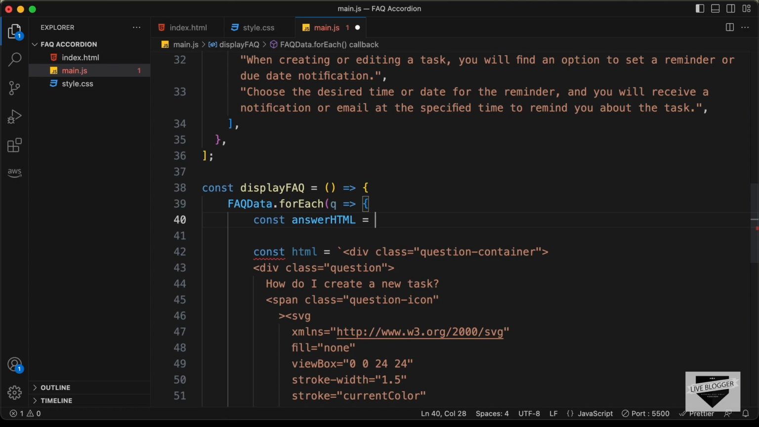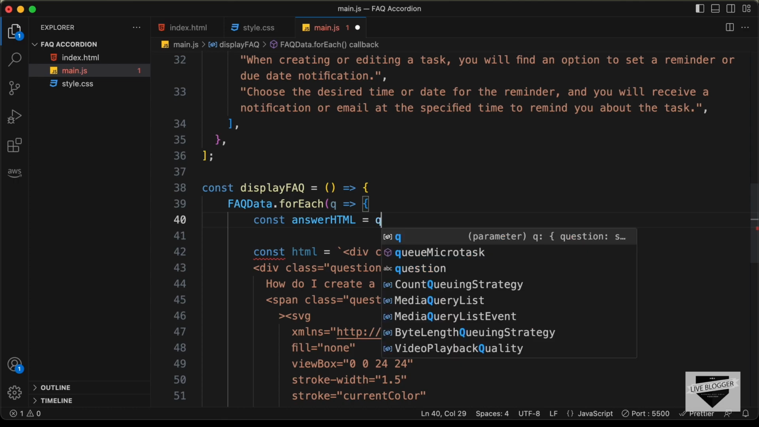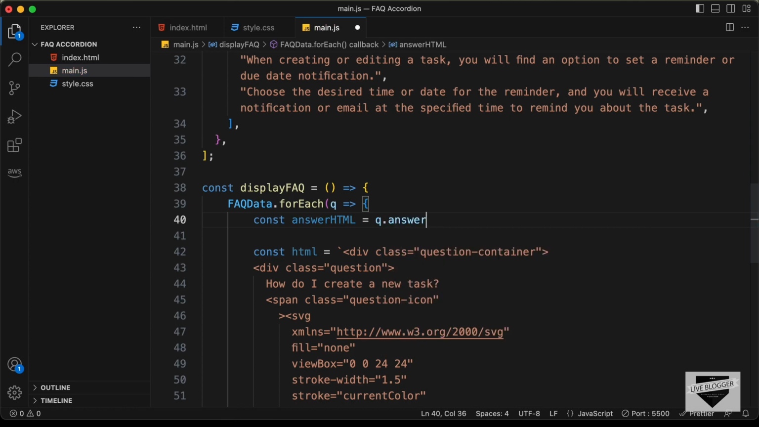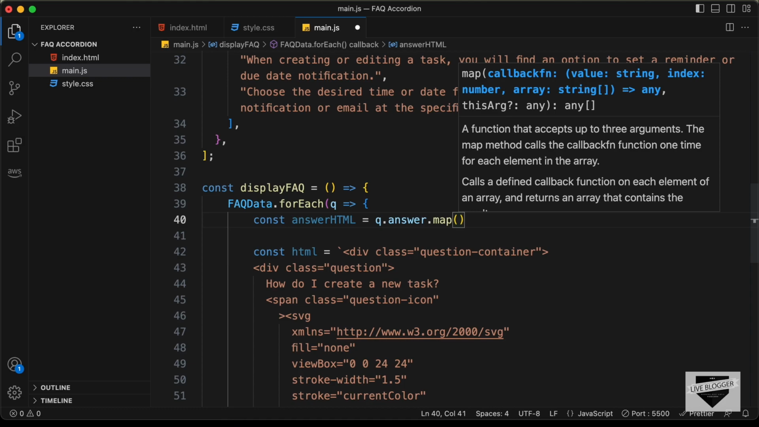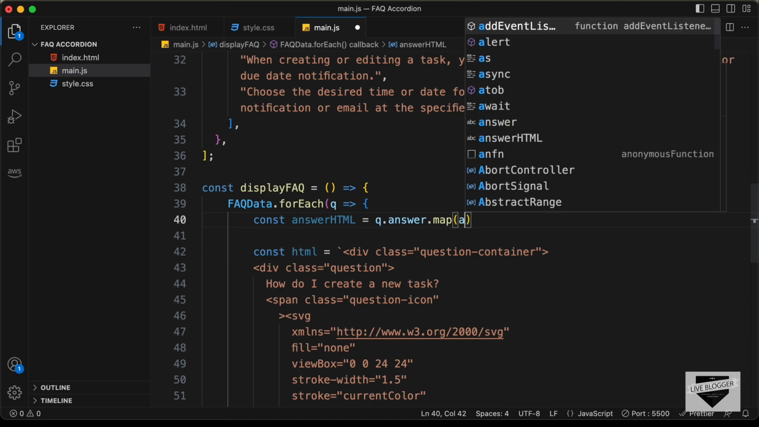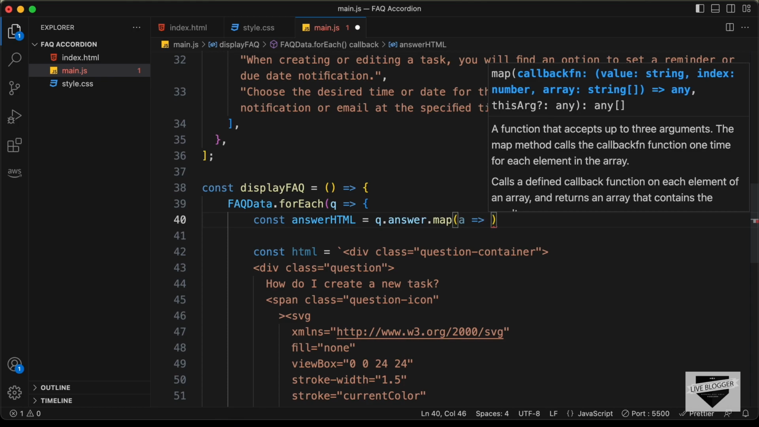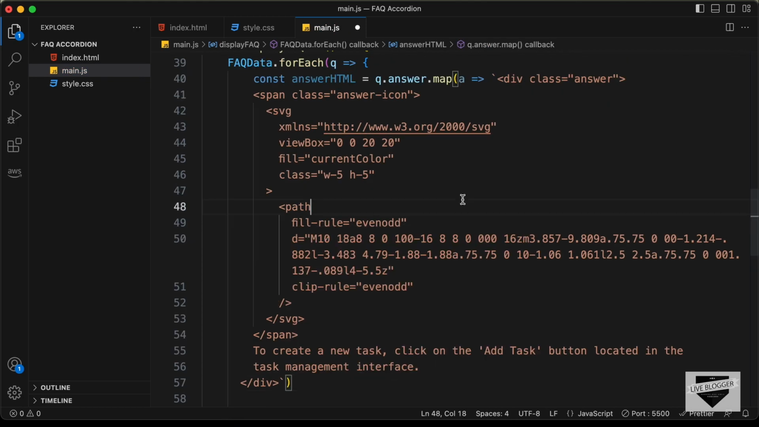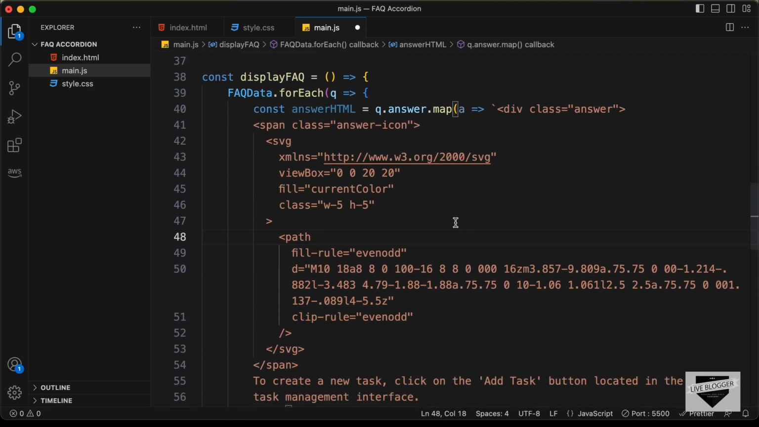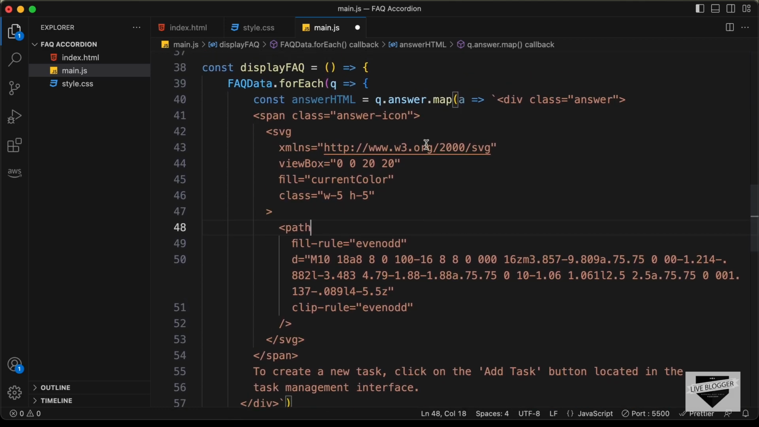And here we need to loop through all the answers. So let's type Q dot answer, and we will use the map method. I'll type map, and for each of the answers I'll call it A, and we'll return a div. So I'll add backticks, and here I'll paste the HTML, and now we need to replace the necessary content with the variable.